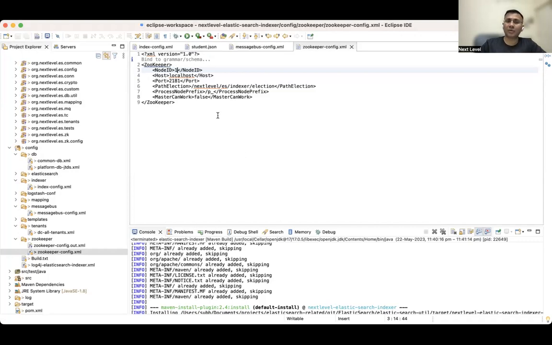This is similar to how Kafka uses Zookeeper. Every time you instantiate a broker, you have to have a different ID for it. On similar lines, node ID is your unique ID for every single instance of the indexer component that you run. And some of the path election, this is basically a path in Zookeeper. This is the path in which I'll keep election related information.